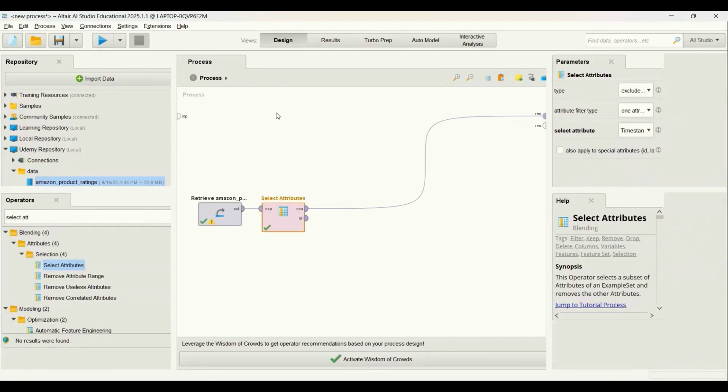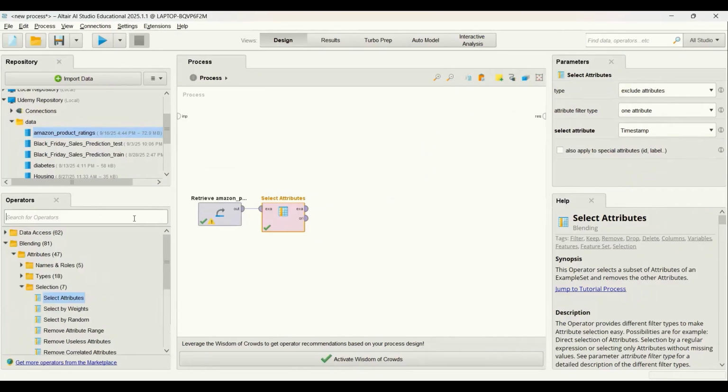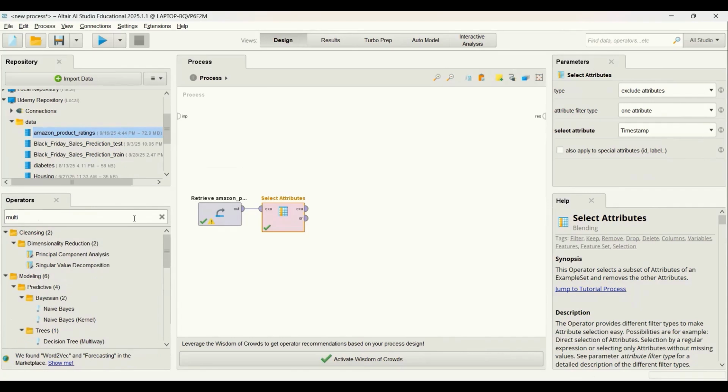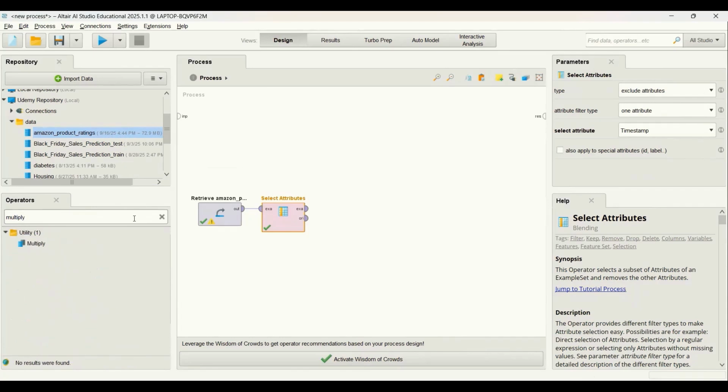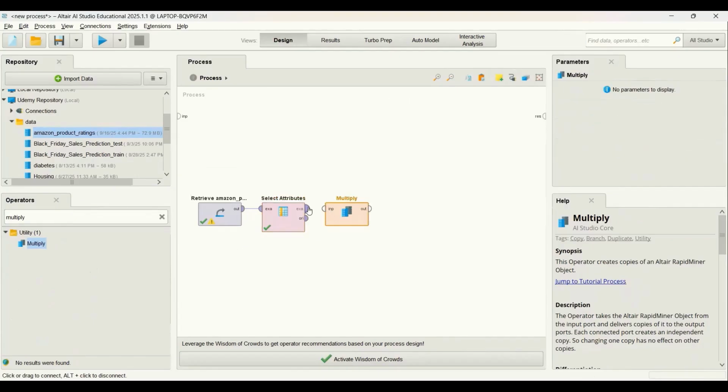Next, I'm going to make a copy of this dataset using an operator called multiply. I will explain why I make a copy of this a bit later. The multiply operator has nothing to configure. It just makes a copy of the dataset.